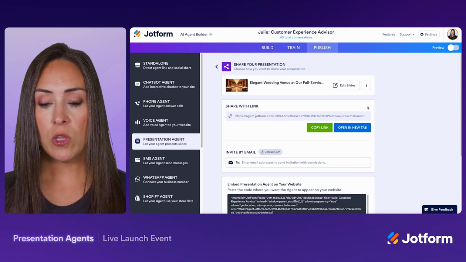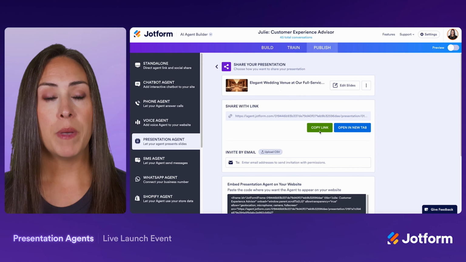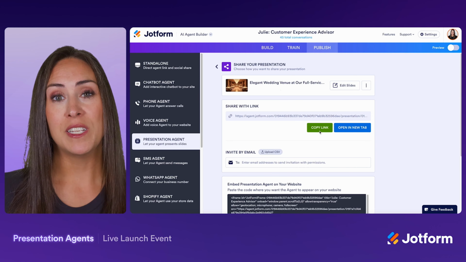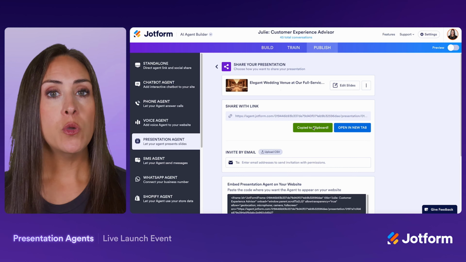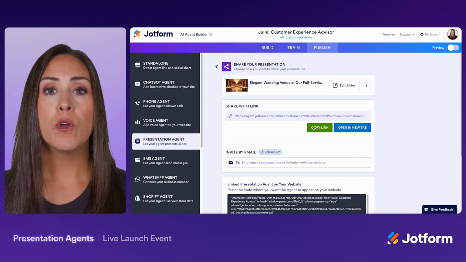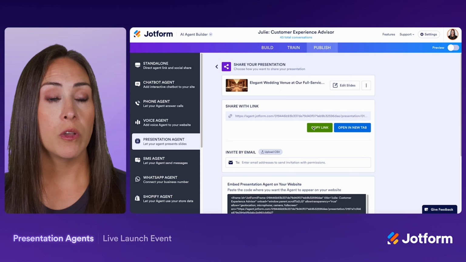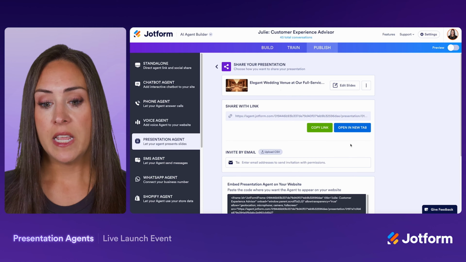And here you can see you can share your presentation outright. It doesn't have to be embedded anywhere. It doesn't have to be inside your AI agent. You can do copy link and send this via email or on Slack or whatever appropriate channels you need to, one-on-one. If you want to invite by email, you can add their email addresses in here.